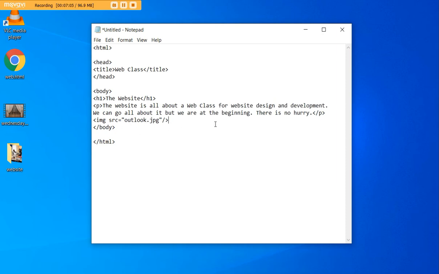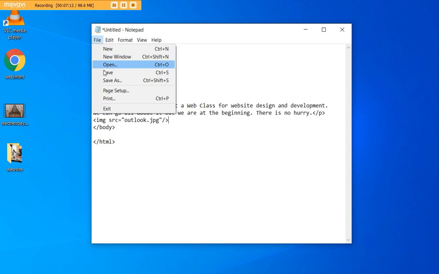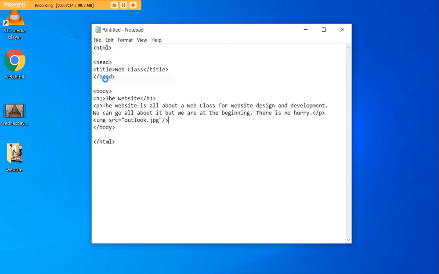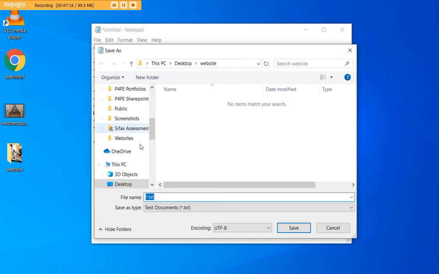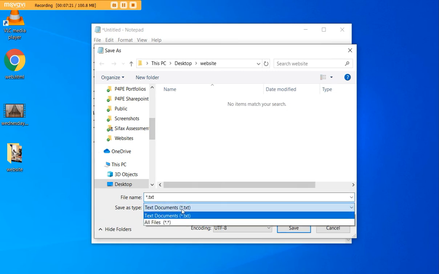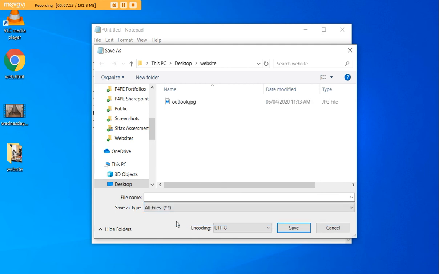I would run it for you to see, so I'll save it first of all as an HTML file. Save as. Be careful when you save. Make sure that you change this to All files, so it's not a text file. And then when you see that, you can now name it. You can put web.html. Just put whatever name you want.